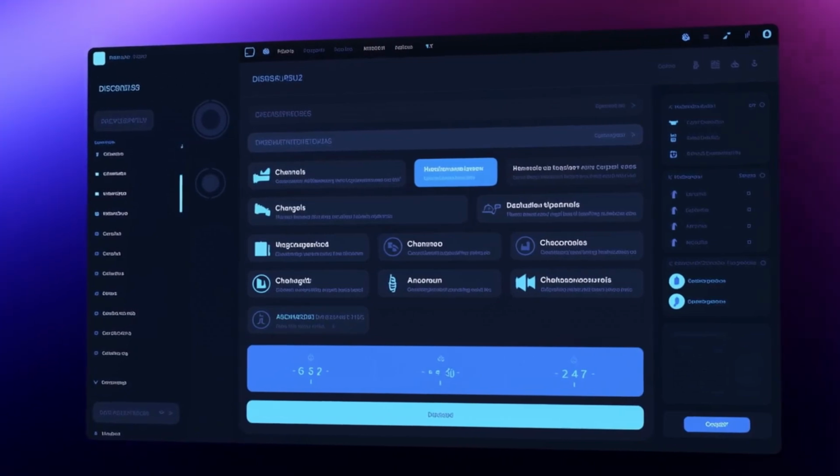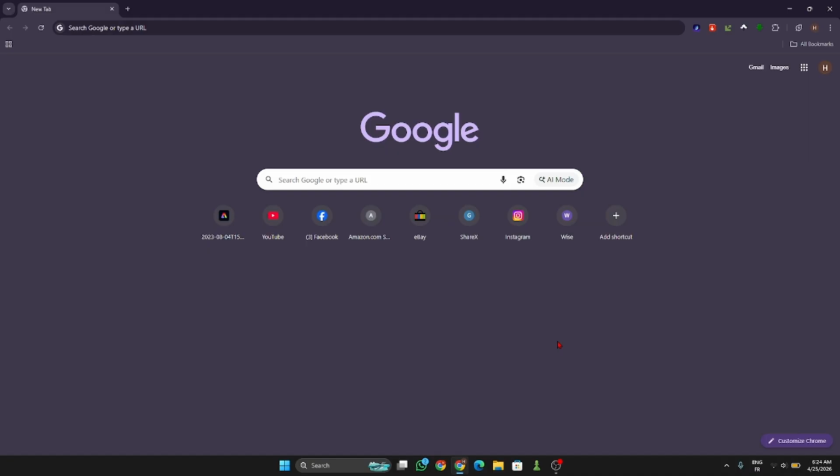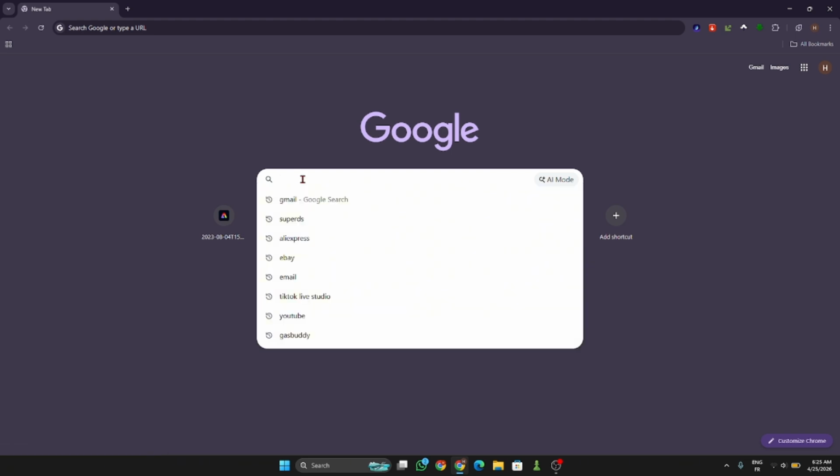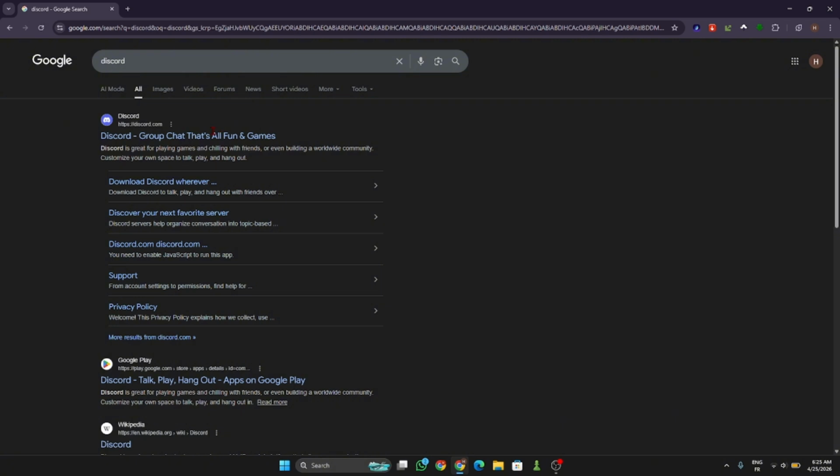First, open your browser. I will be using Google Chrome, but you can use any browser you prefer. Now go to the search bar, type Discord. Click on the official Discord website. Make sure it says discord.com so you know it's the real one.